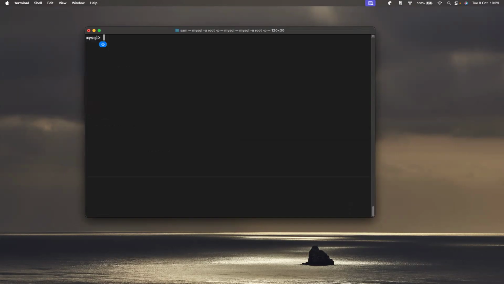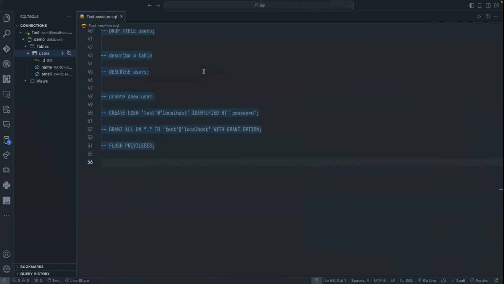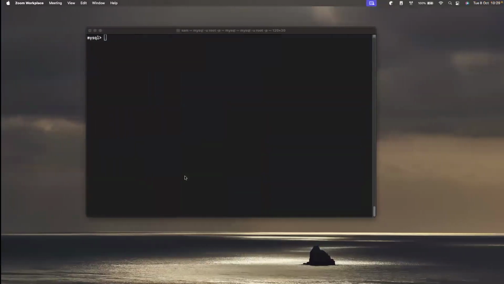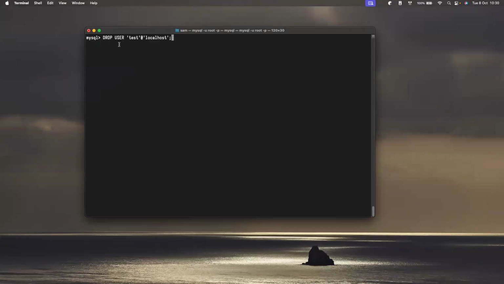Okay? Yes, no, maybe. There are just some commands, guys. Let's try to drop user. I'm not sure if this command will work. So drop user test at localhost. So let's try to drop this one. Wow, it worked. That's great.